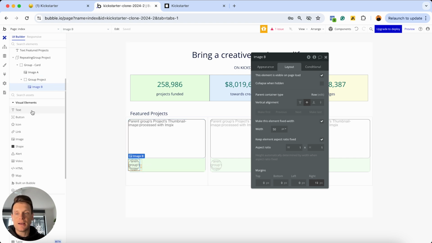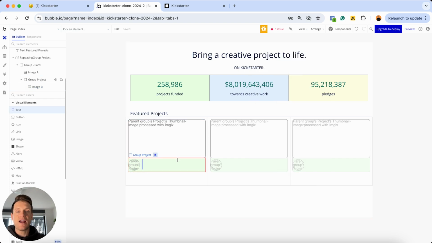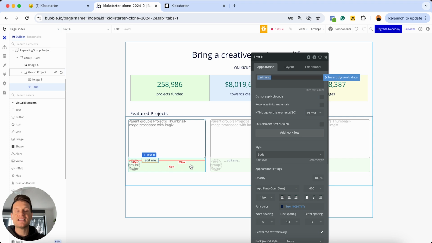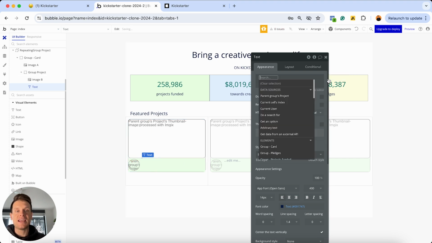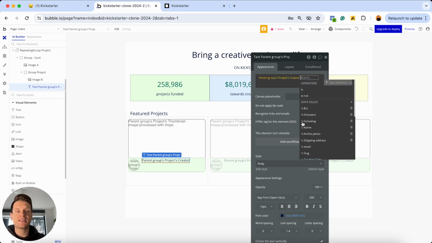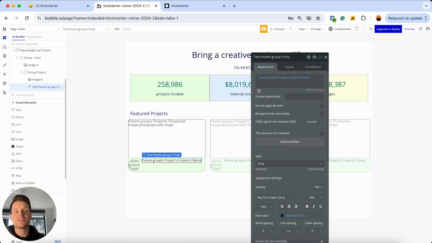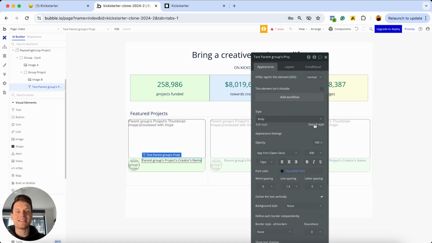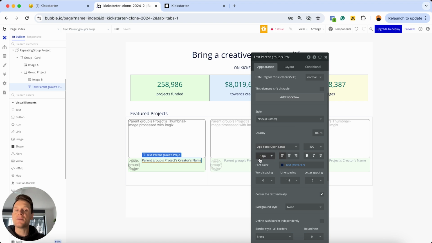So beside this, I'm going to head to my visual elements, grab a text element here, add this into my green group, and once again, I'm going to insert dynamic data, and in this case, I'm going to reference the parent group's project. If I scroll on down, the person who created this project, and in this case, I'm going to display their name. Now for this text, I'm going to scroll on down and detach the default style. I'm not going to update the font size, but instead I'm just going to bold this text.